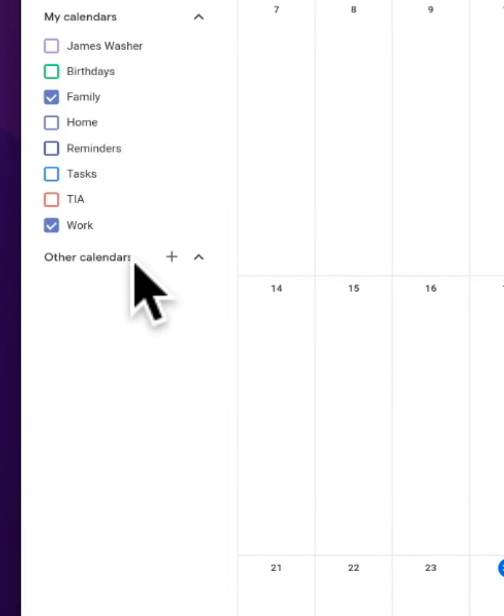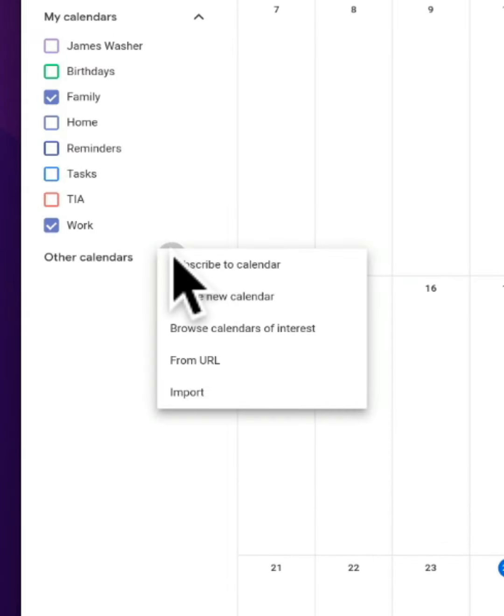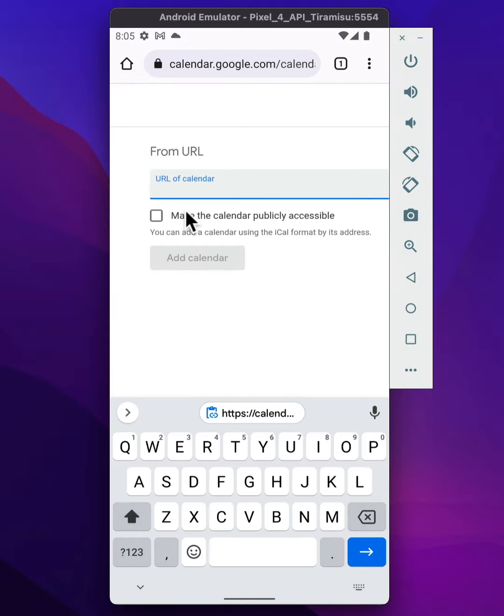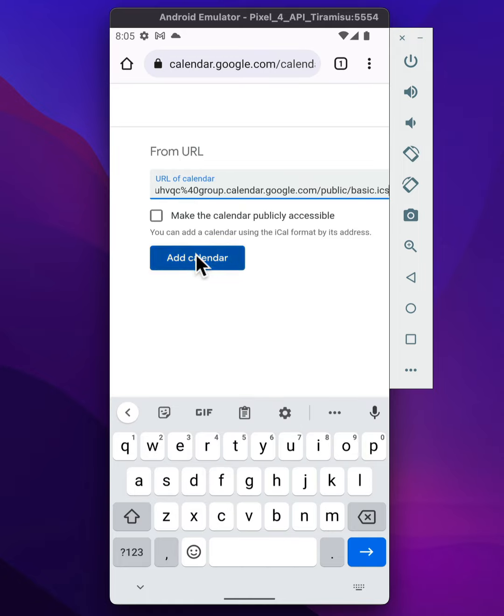And now it's a little hard to see, but there's a plus icon to the right of other calendars, and you want to tap that, and you want to select the option from URL. So now we're going to paste in that URL that we just copied. So we'll long press and tap paste, and then we'll click add calendar.